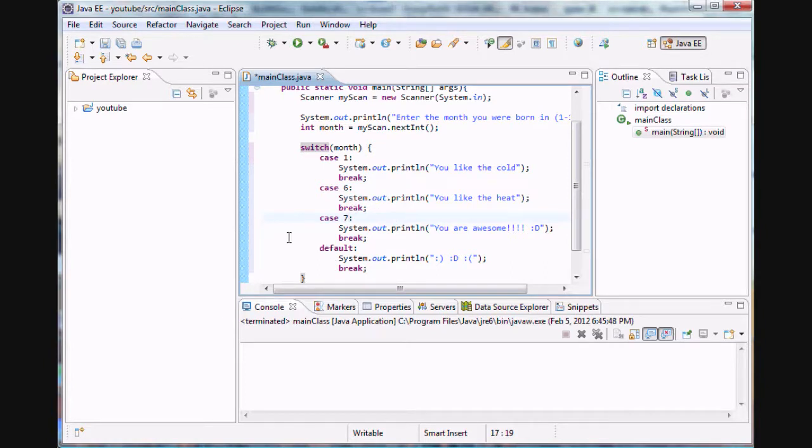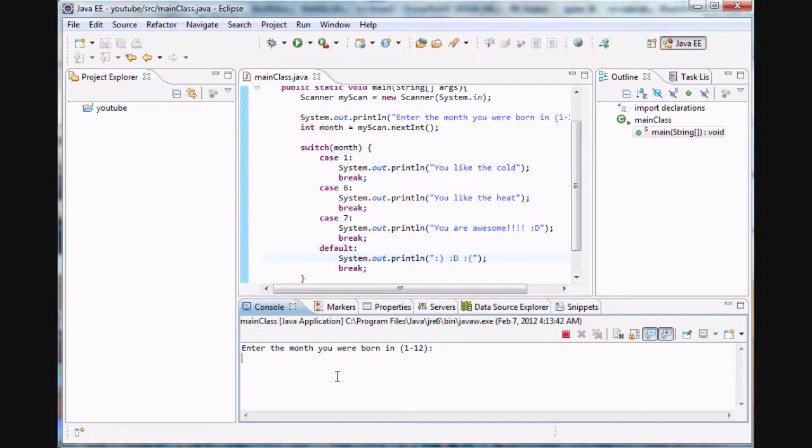So anyways, case 6, system.out.println, you like the heat. 7, you're awesome. Don't forget this break statement after each one of these. If the value is not 1, 6, or 7, he's just going to get a bunch of these emoticons. And once again, let's run this program and see all this stuff in action. Enter the month you were born in. 7. You are awesome.